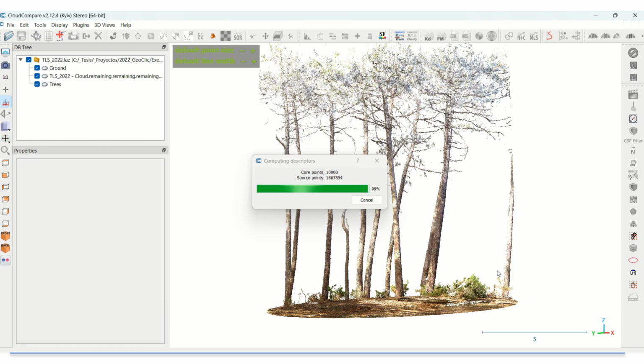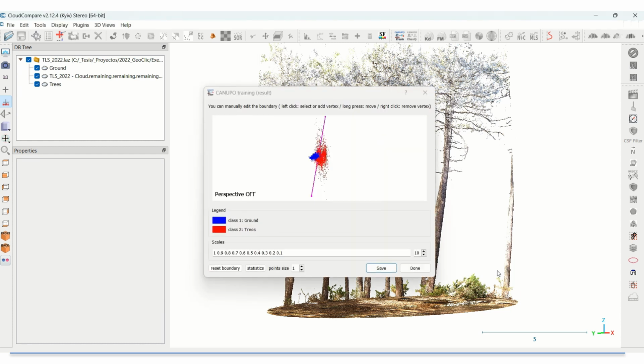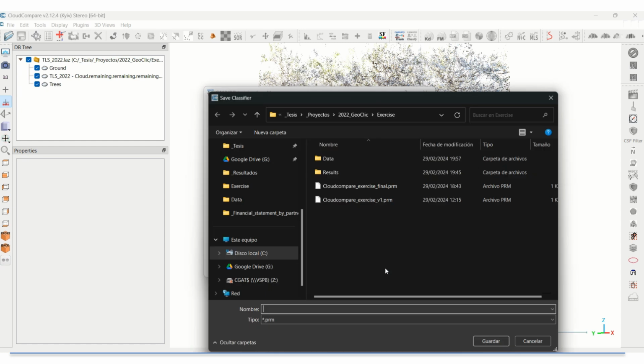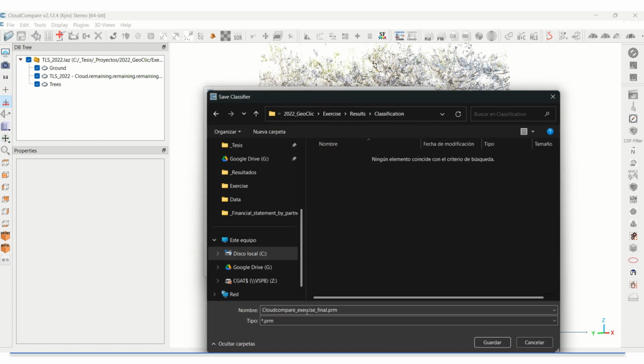The plugin will start calculating the descriptors in each cloud and then try to find the best classification boundary. The behavior of the classifier is represented by projecting all the descriptors in the classification space, with the classification boundary in the middle as a magenta line. The descriptors corresponding to the ground will be shown in blue and trees in red. If we are convinced of the separation between classes, we save the model and press Done. Otherwise, we repeat the sampling process.